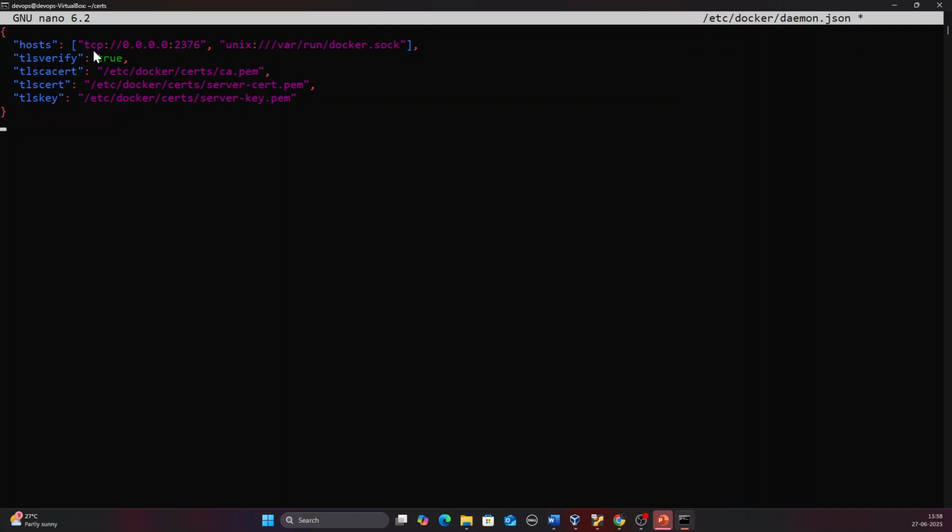Here you can see I passed host and used Unix. And the certificate which I have created, TLS certificate, TLS key. So we'll save this file. Key is being written.